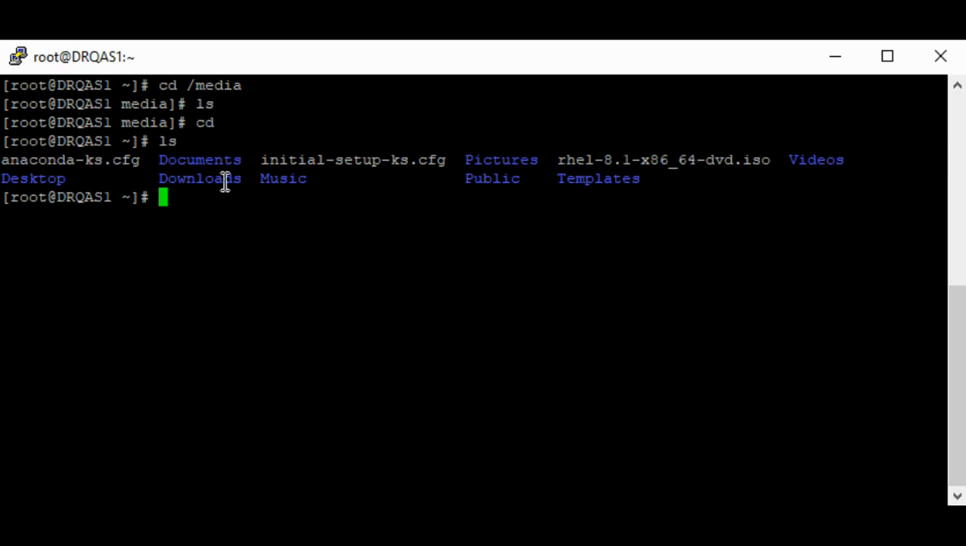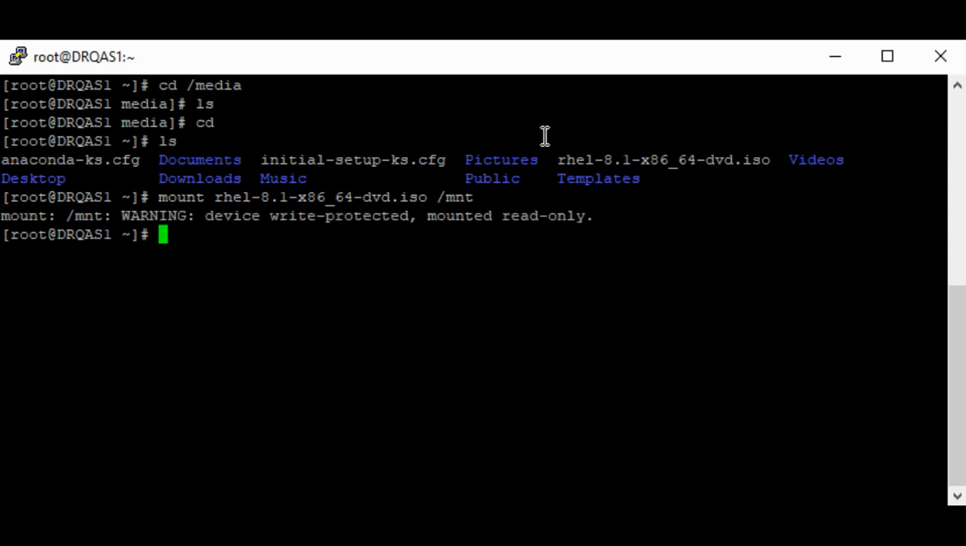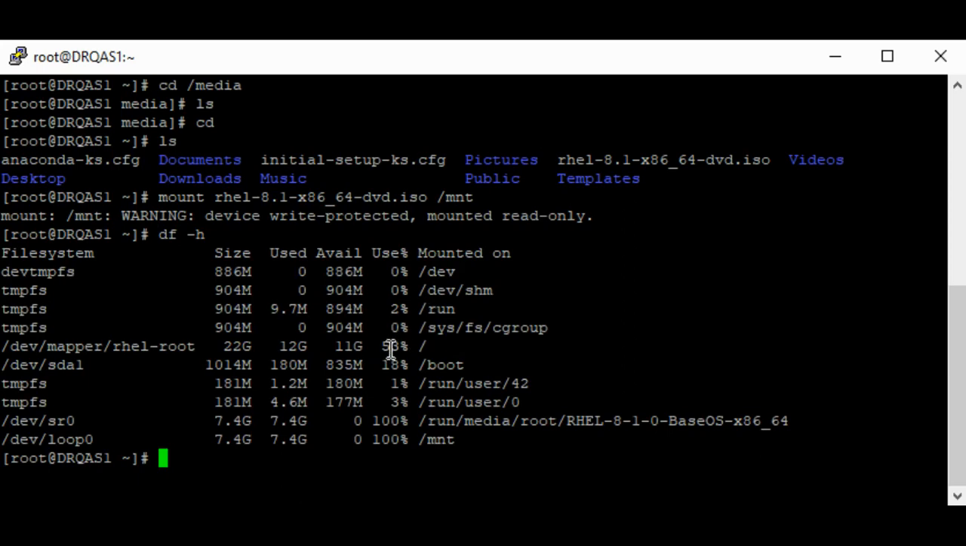So the next step to do is to mount the ISO to any mount point. All right, so I can just mount this to /mnt. The ISO image is mounted. Let's verify this so we can see that it's mounted, all right, on /mnt.